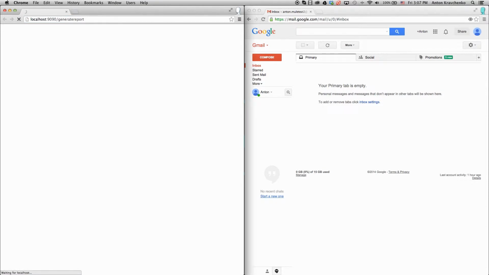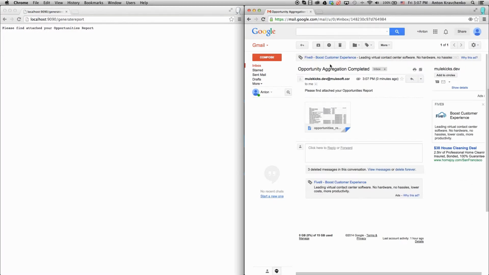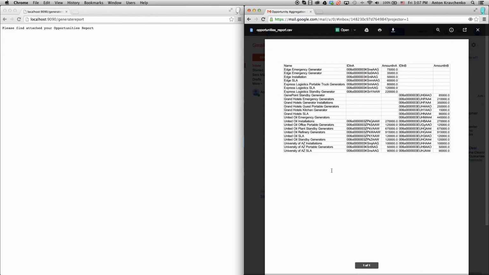And you can see how quickly we will receive a message that the report has been sent to the configured email account. As you can see, we already received an email. And if we go ahead and open it, we will find a CSV attachment. Let's take a look at the report. Here, we can see that the data from 2 different Salesforce instances has been aggregated in one place.